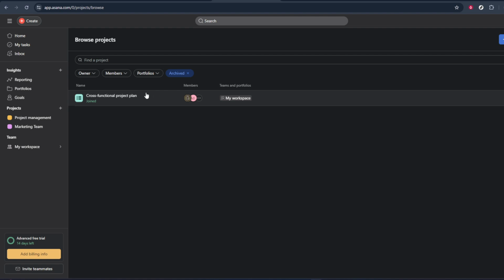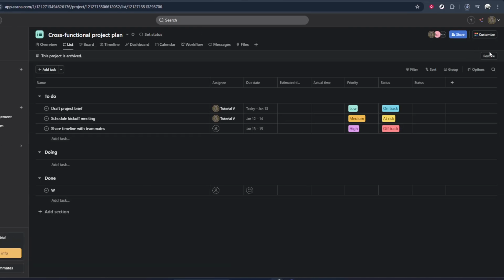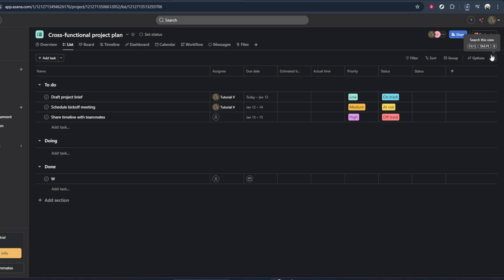To restore it, look to the upper right corner of the project page. You should see a button labeled Restore. Click on Restore, and Asana will immediately change the project status from archived back to active. Once restored, the project will reappear in your regular project list, and your team can interact with it as usual. That's all you need to do to restore archived projects in Asana.